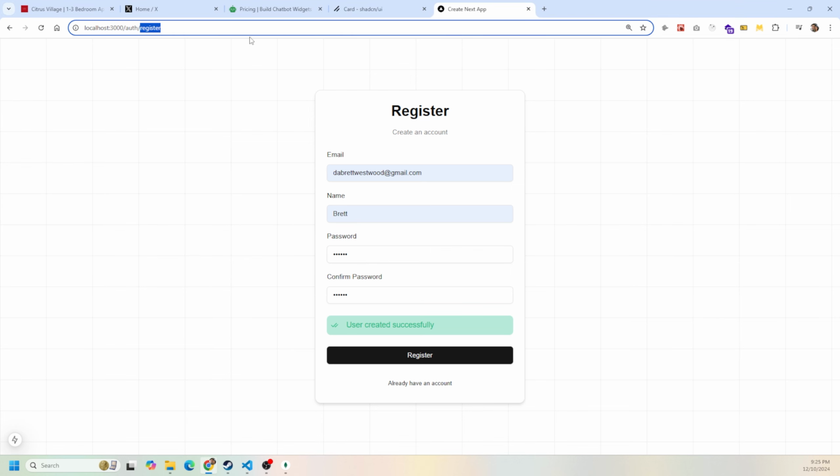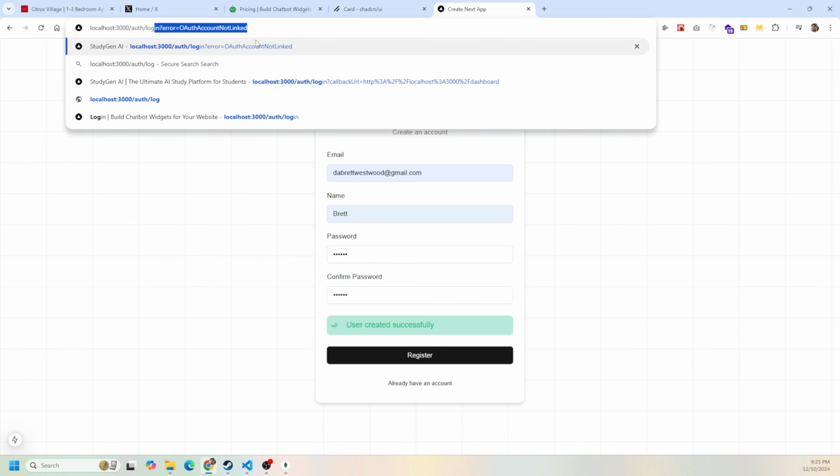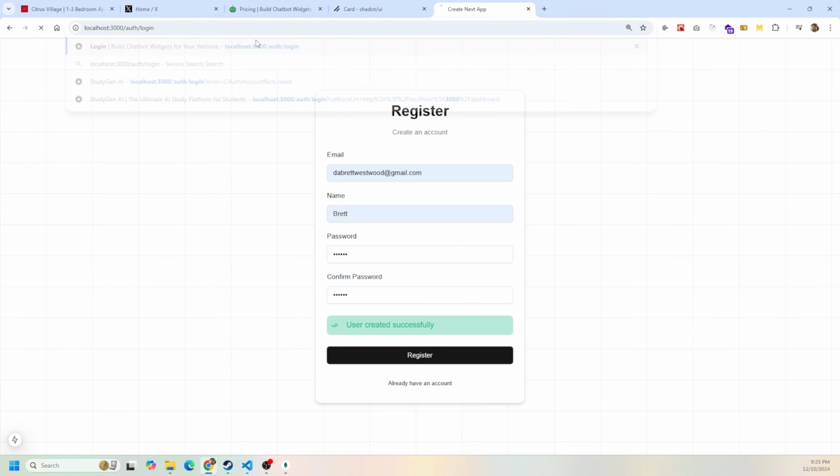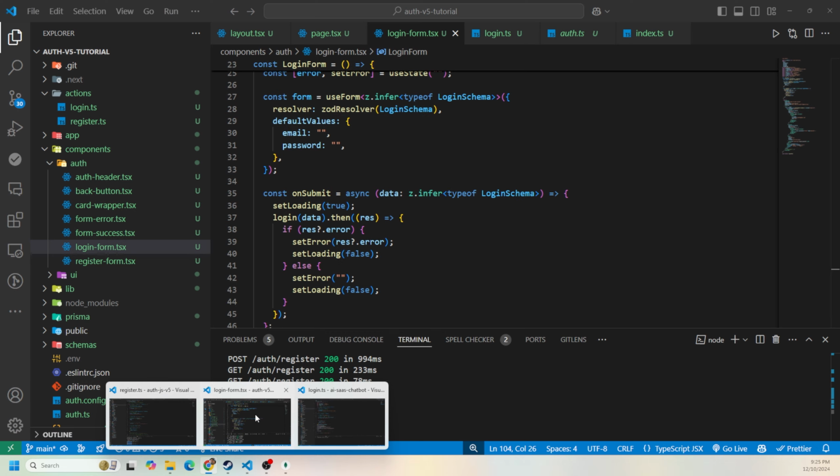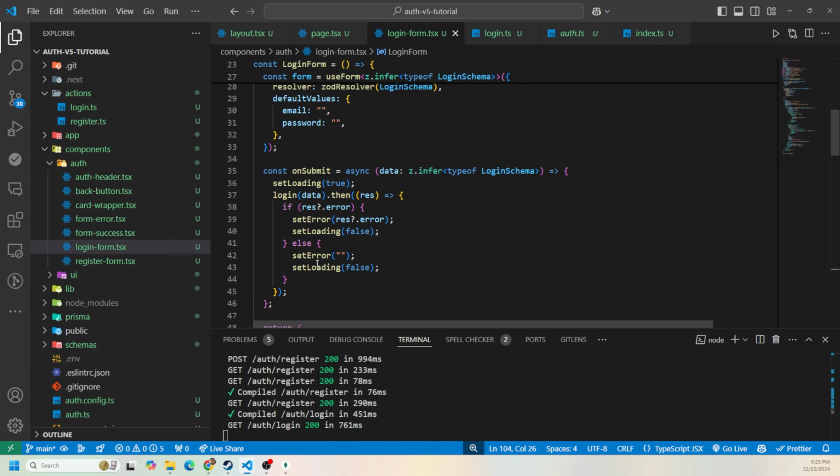Let's see if it's actually populating correctly. So we're going to go auth/login like this, press enter. And as you can see, the login page looks good to go, right? All the UI looks good, and we have the email and password. And when we submit our login, we are calling that action we just created. So we're not done yet with the login functionality because we are calling the credentials provider.